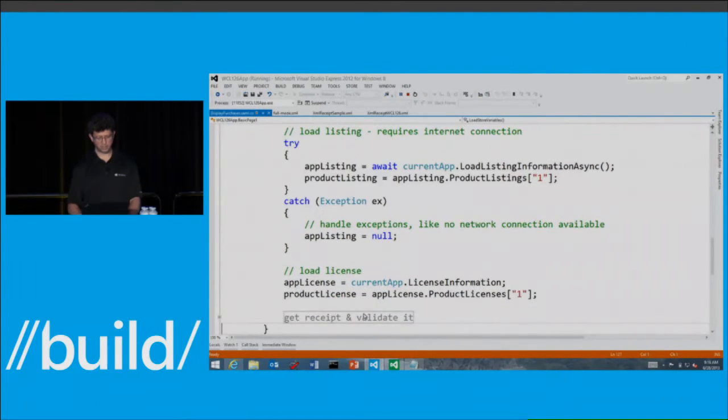License information, as I said before, is something that's cached on the box. So it's not an off-the-box call. It's very quick. It's in cache. It's also the same information that's used by the operating system to detect should I launch this application or not. So it's available very quickly in your application.